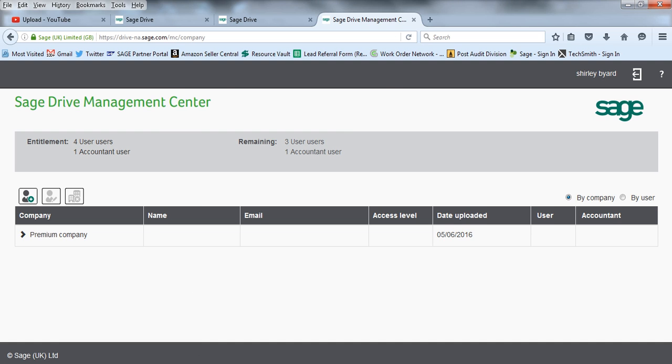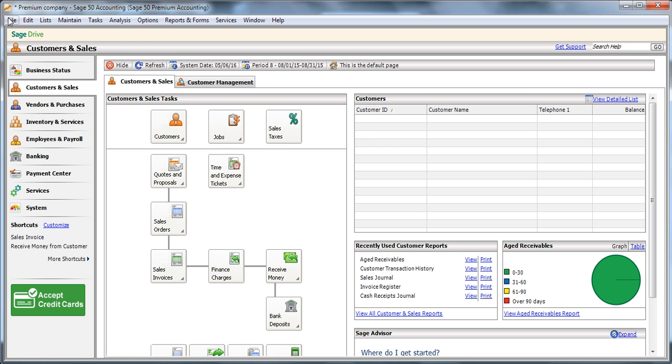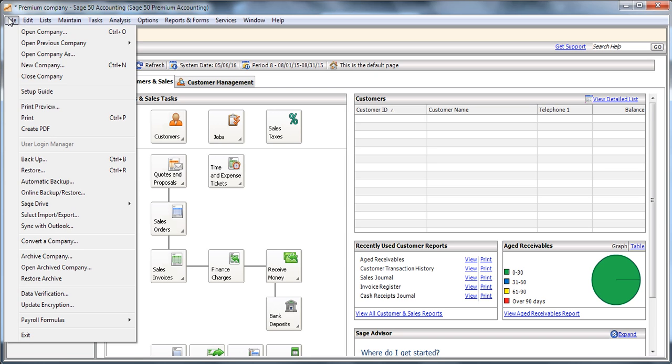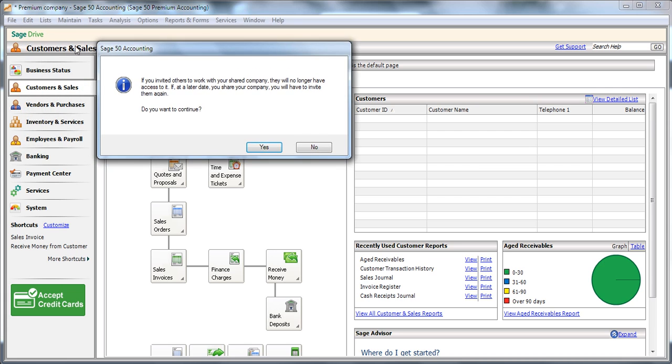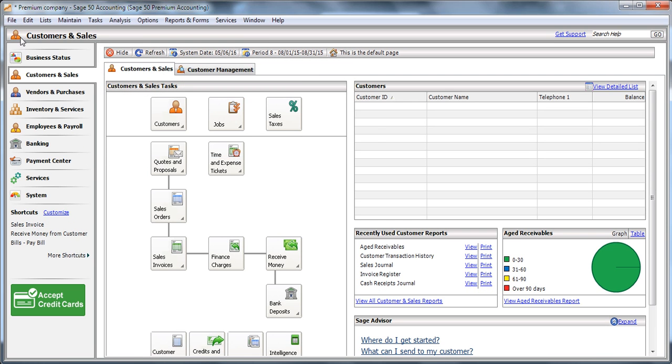So we'll go back to our Sage 50 program, and we'll pretend that the accountant is finished with the data, and we now want to just stop sharing and have the data on our machine. So we come in and simply click Stop Sharing, and see how our Sage Drive is here. It's going to disappear in a minute. It says if you invited others to work with your shared company, they will no longer have access. However, you can come back and share at a later time. Do you want to continue? We're going to say yes. That's no longer shared. The shared drive is now gone, and your data is only on your computer.